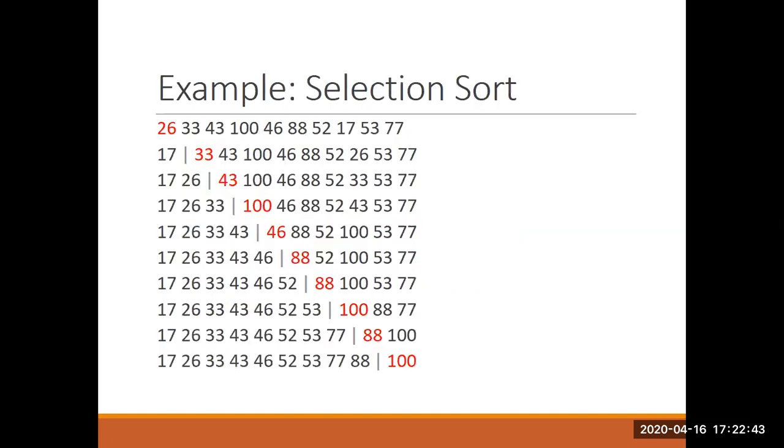And I'm showing you an example. This is your array consisting of 10 elements. First element you have selected 26. From 26 to 77, which one is the smallest? 17 is the smallest. So you have swapped 26 with 17. Fine. Next you have selected 33 and you have to find the minimum between 33 to 77. How much is the minimum? It is 26. Swap 26 and 33. Look.